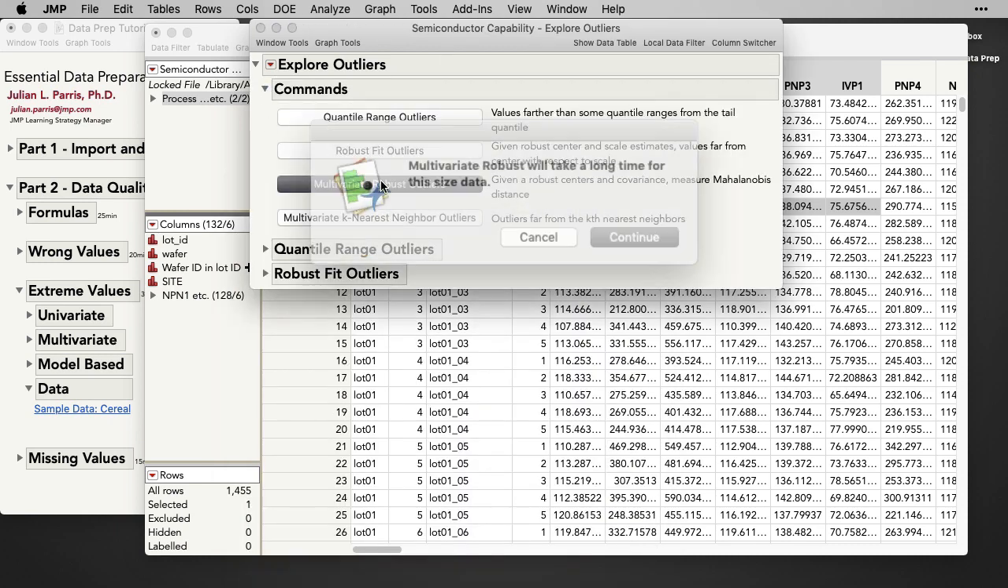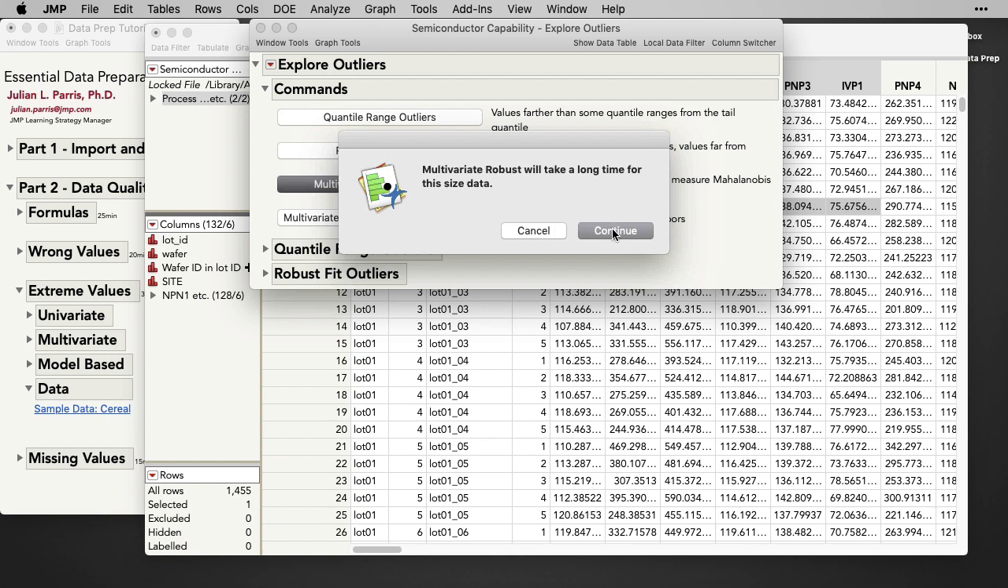Multivariate robust. This is going to take a long time with these data. Let's just see if it works. Oh, this is actually going to take a long time maybe. This is now trying to fit a 128-dimension multivariate normal. And then it's going to see, just like we did before, those Mahalanobis distances. So it's going to try to do that.